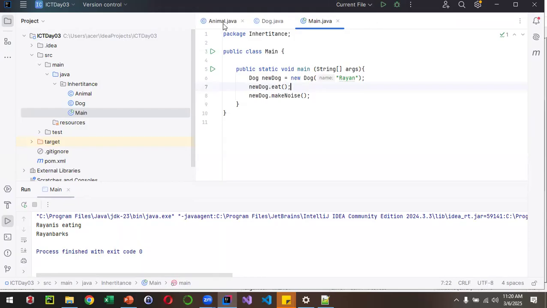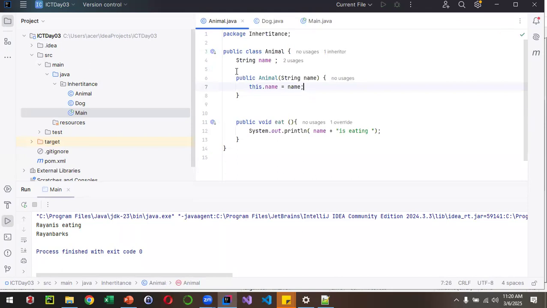Inside my animal.java file, you know that animal is the superclass. Subclasses would be birds, dogs, cats, rats, fish, so many things. So, public class animal. Public is the access modifier. Last week I already taught you about that.